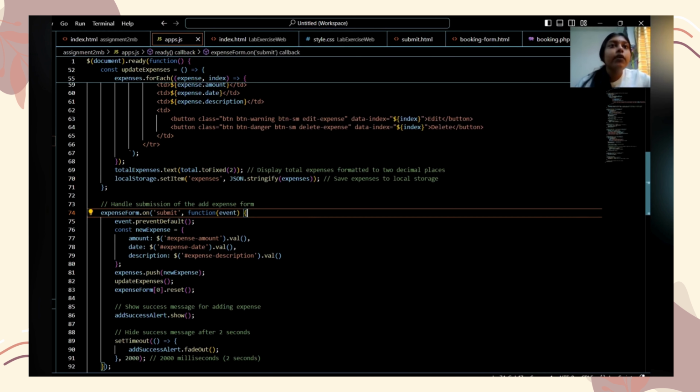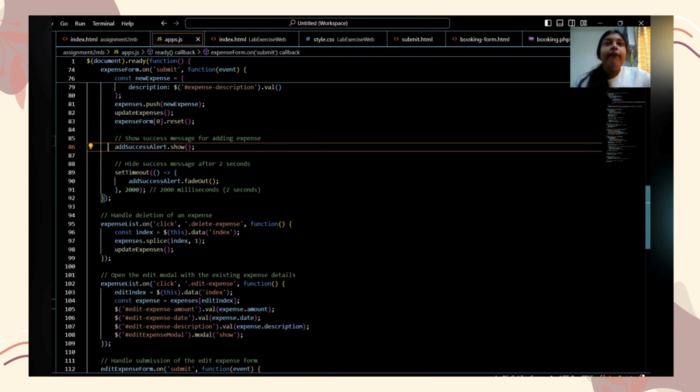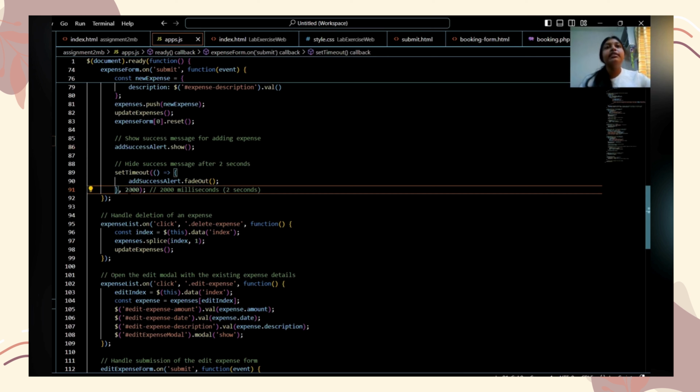And now let's see how the submission is added to the expenses form. So this is the code where it will be added into the expenses form. Okay, so we have a success alert. This code is mainly for when the user clicks the add button or update button, there will be a pop-up alert to tell the user that the expense has been updated or added. So this is the timeout. I have set a 2 second timeout, so it will appear and fade out in 2 seconds.